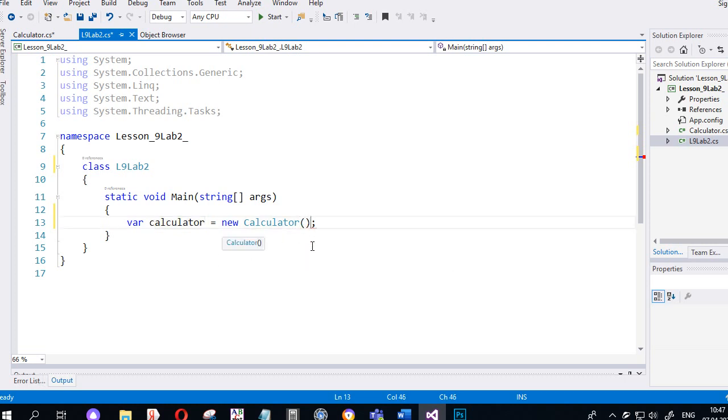And don't forget here to use just empty round brackets. Okay, so this is an object, and we have this keyword which means that we have to allocate the memory for this object. And now we can call our function using dot notation with this object.